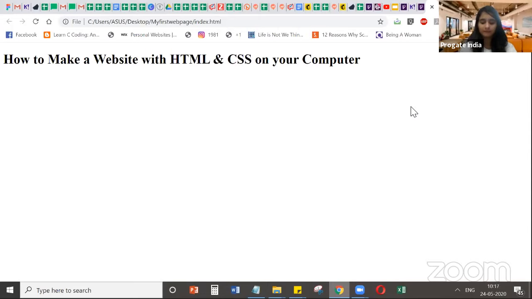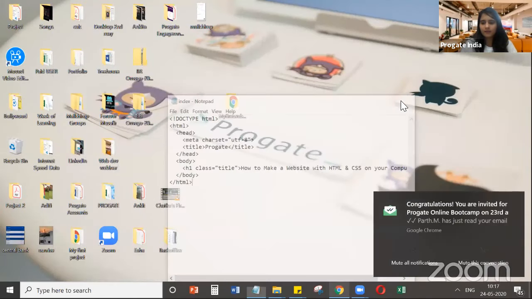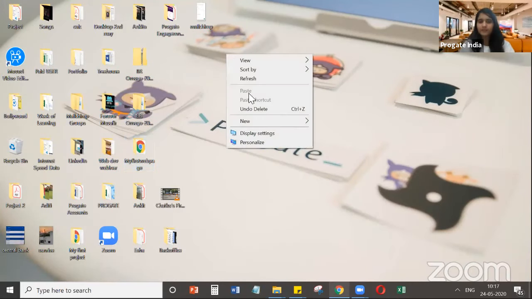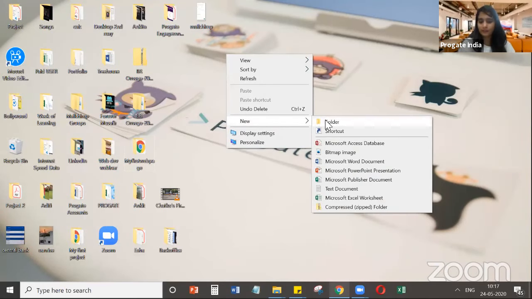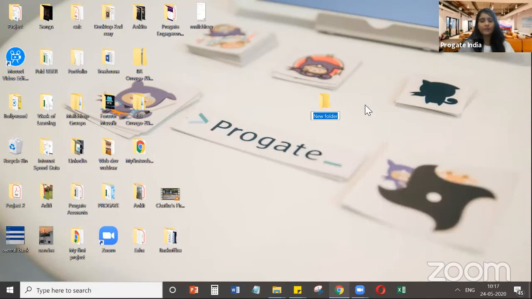So should I repeat this process? Okay. So I will just repeat this process in short. Yes. So now to create your first website, just go to the desktop, create new folder, right click on your desktop, create new folder, and you can name your folder as anything like HTML web page.